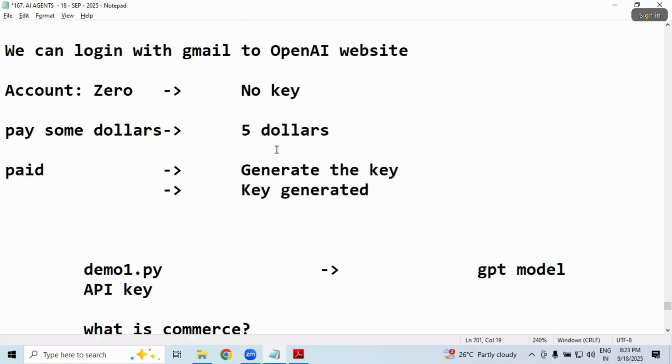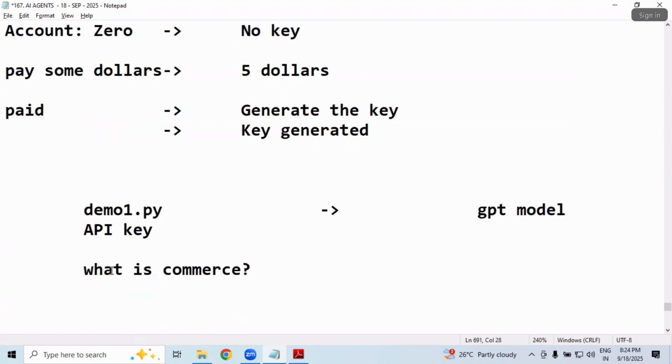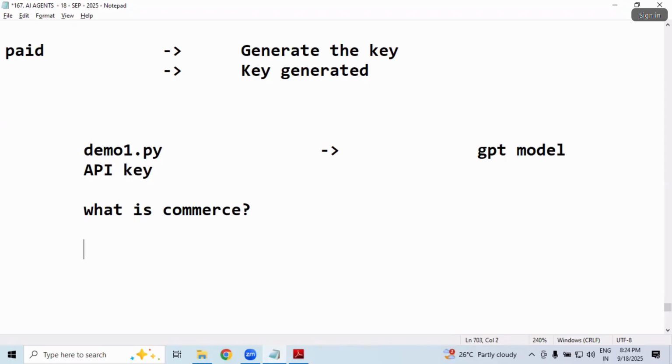Imagine I have a question. How many dollars are in your account actually? They will charge token-wise. What do you mean by token? These are how many words actually: 1, 2, 3, 4. They will charge for 4 words automatically from your dollars, on average $0.005 per token.